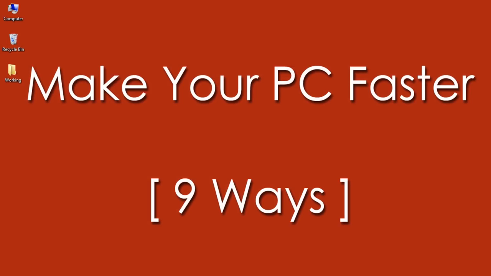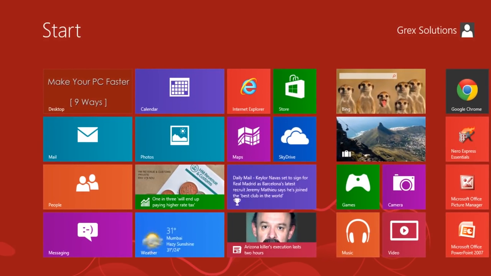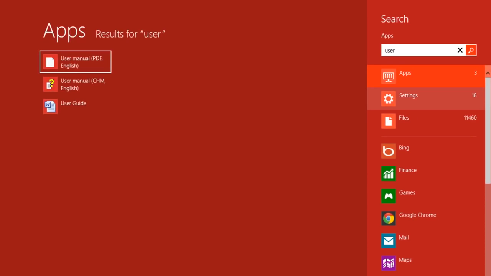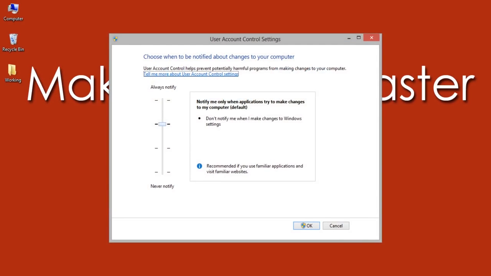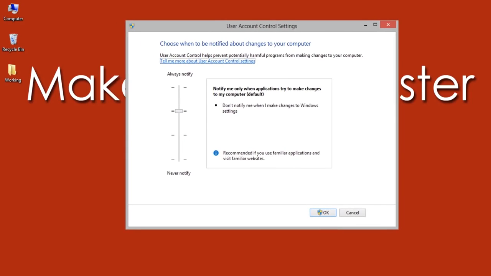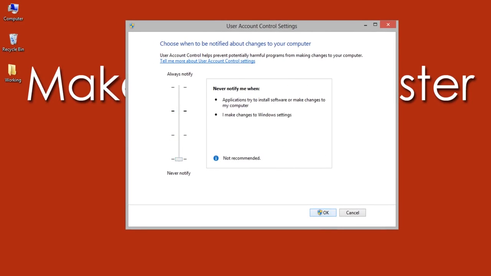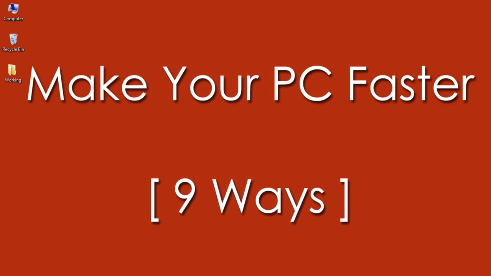Number 9. Changing the security level of user accounts. Go to Metro Dashboard and start search for user accounts in the settings section. Open the user settings and select Change User Account Control settings. Drag the bar over to the bottom and save the settings by pressing OK. That's it. It will never ask you to accept the permissions, which improves the performance of the PC.